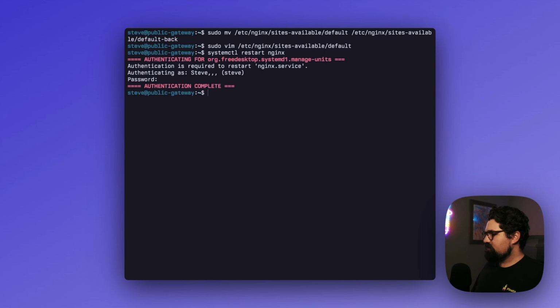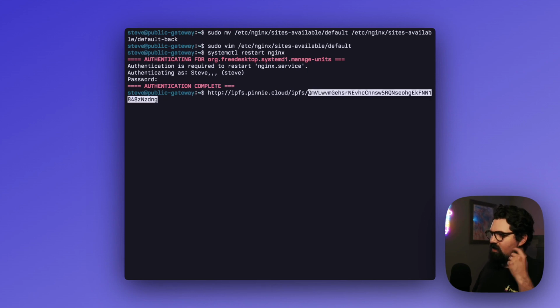So now we can actually try a link like this one, http://ipfs.penny.cloud/ipfs, getting rid of the port number, and then pasting in your CID. I have a shortcut here for Penny. There you go. If you paste that into your browser, it should work, or anyone's browser for that matter.